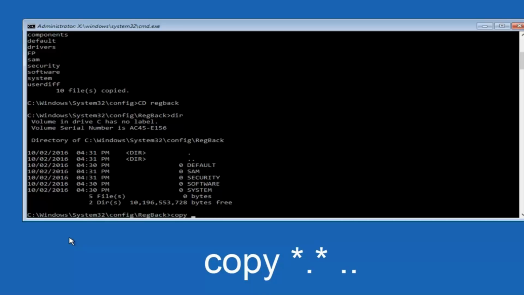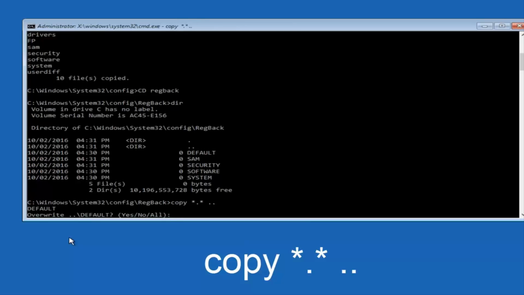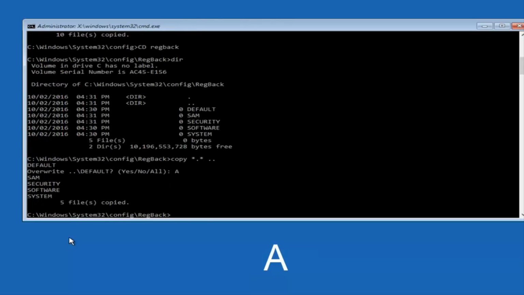space star dot star, another space, and then 2 dots back to back, and then hit Enter on your keyboard. When it says overwrite, type the letter A on your keyboard and then hit Enter. And then at this point, you can type exit.